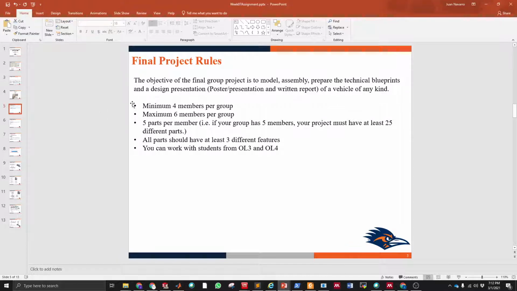The groups must be a minimum of 4 members and a maximum of 6 members. Each member must do at least 5 parts for the group, SolidWorks parts, of course, and each part must have at least 3 different features. So the parts don't have to be very complicated, but not very simple either. Just something that takes at least half an hour to do.